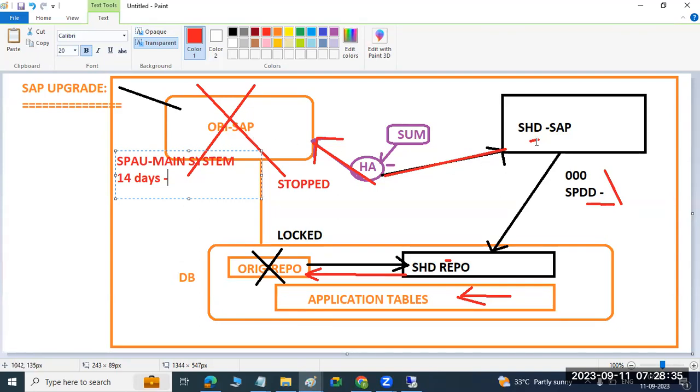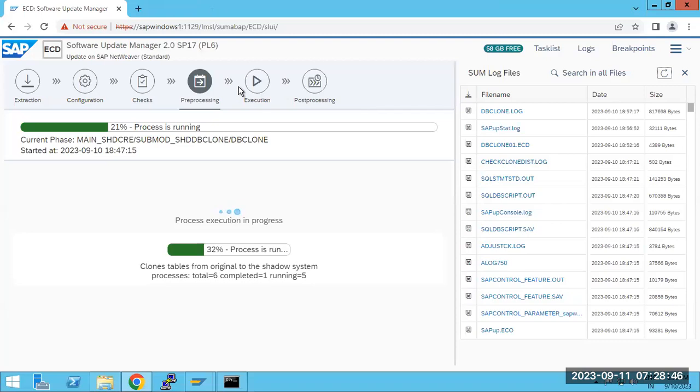In the shadow, we have the shadow system. No one uses it here. That is the copy of your original system. If it goes down multiple times, we need not worry, right? Why? Because in the execution phase, your downtime starts. Until then, the users can log in and do their transactions and everything.